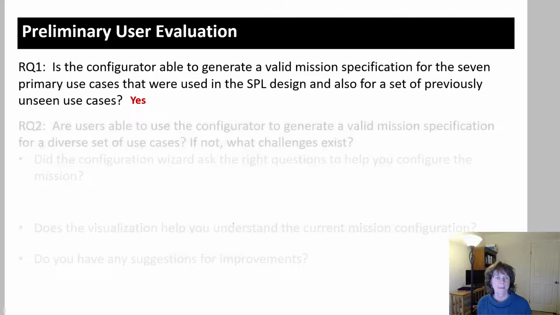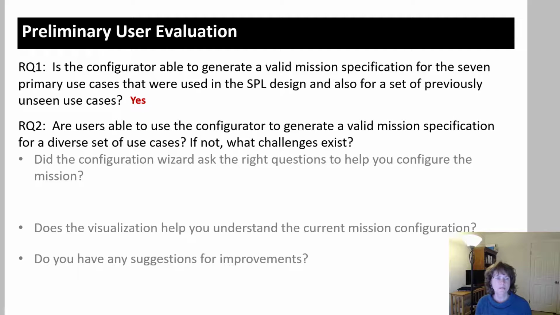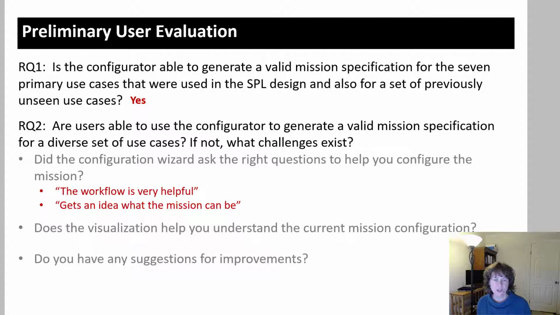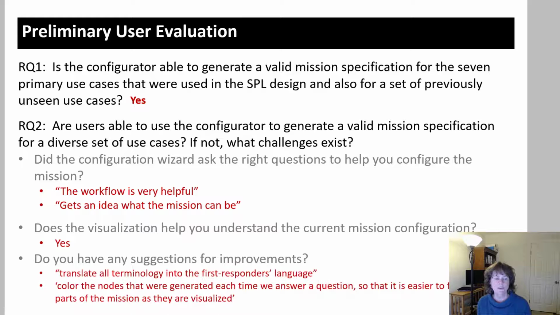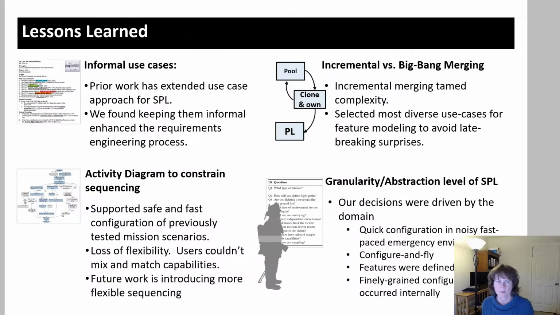The second question asked the users for feedback on whether the wizard asked the right questions, and they said it was very helpful. Does the visualization help you understand the current mission configuration? Which they replied yes. And then if they had suggestions for improvements, and we received quite a lot of useful information, helpful suggestions about the terminology and about the way we generated the mission in response to their questions.